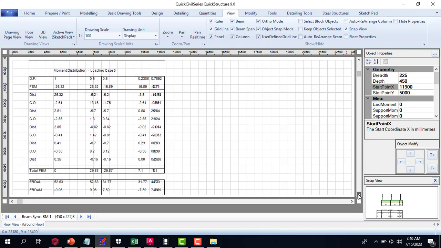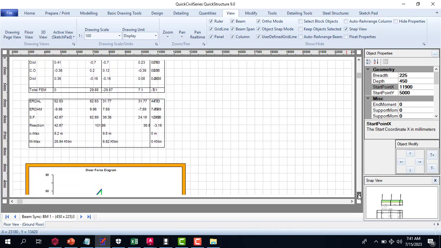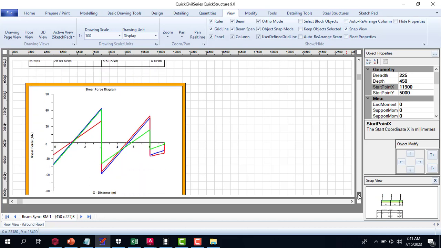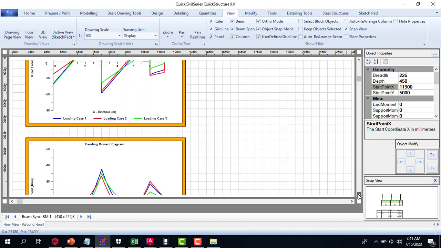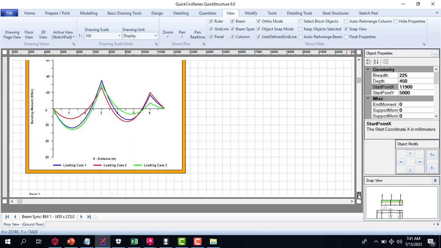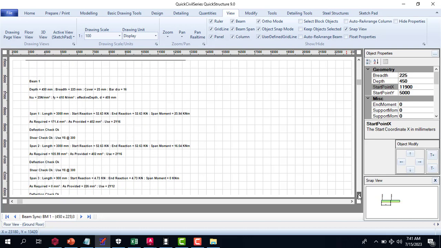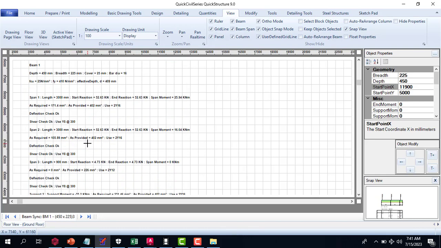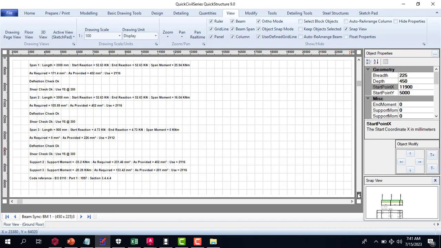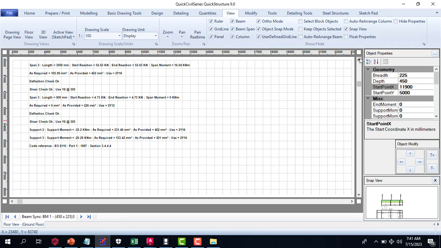Amazing, right? Okay, so you can see the shear force diagram. You can as well see the bending moment diagram for this. Okay, so you can see area of steel provided. It tells you use 2y16, shear check okay, use y8 at 300 spacing. Okay, so it's very interesting, as you can see for yourself.